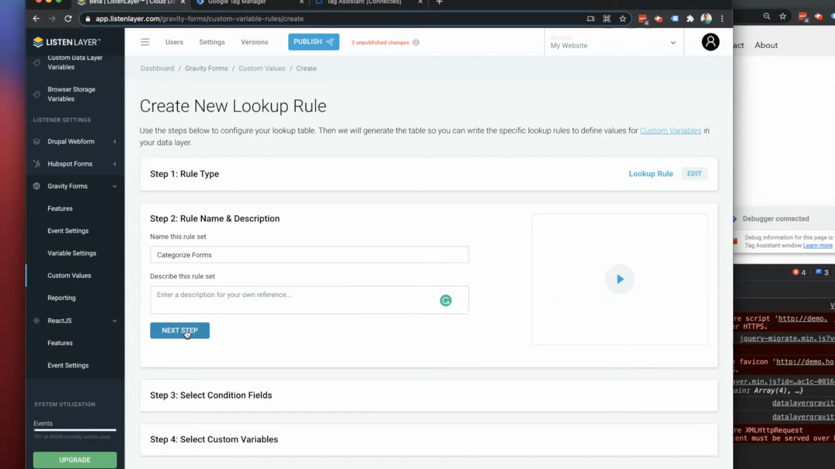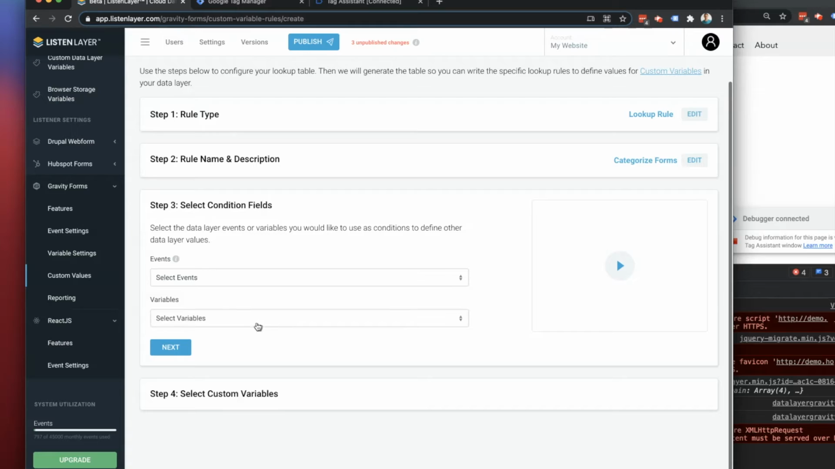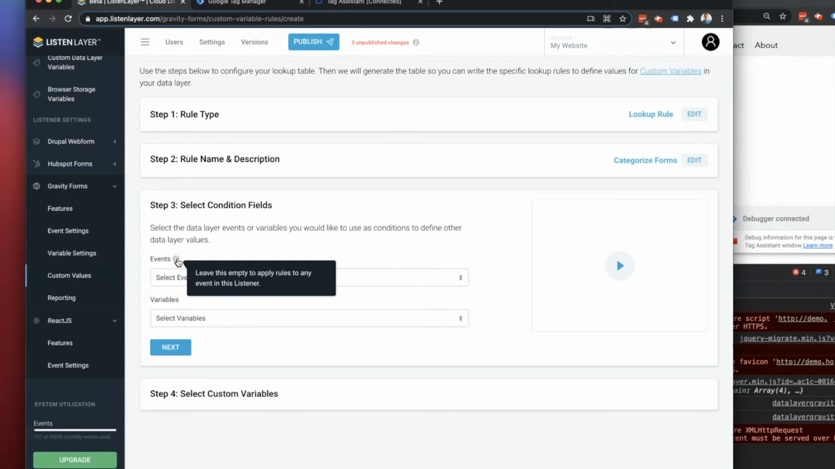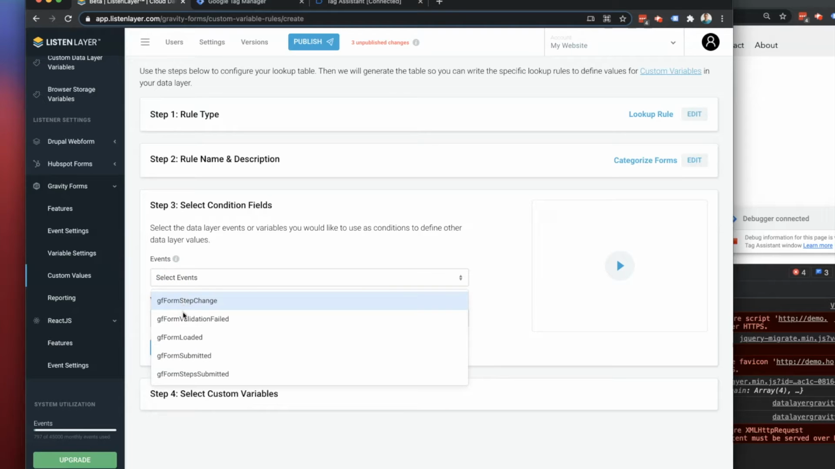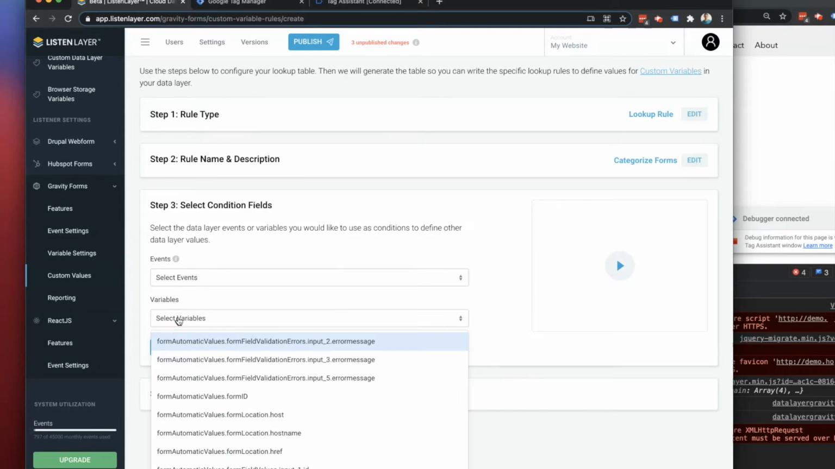Add a description and a name. And we're going to identify which fields we want to use for our conditions. Now, in this case, I want to categorize my gravity forms no matter what event is occurring, regardless of whether it's a form load, form submit, a step change, any of these elements. So rather than selecting all of them, I'm just going to leave that empty. And I'm just going to focus on variables.